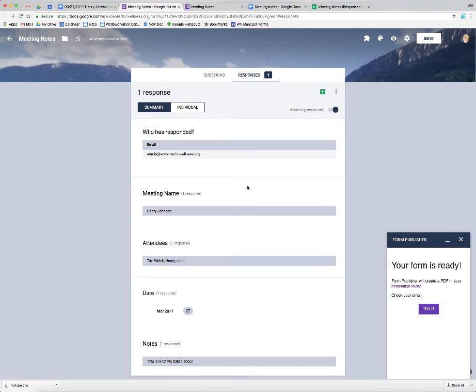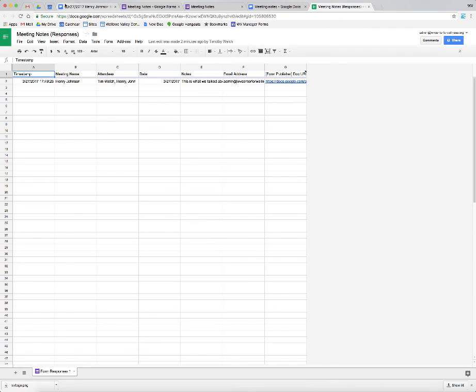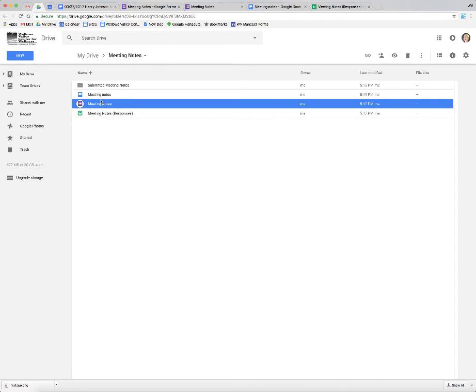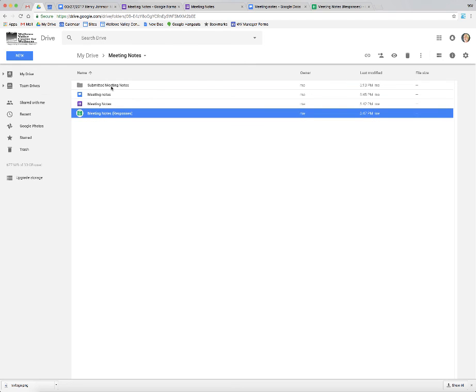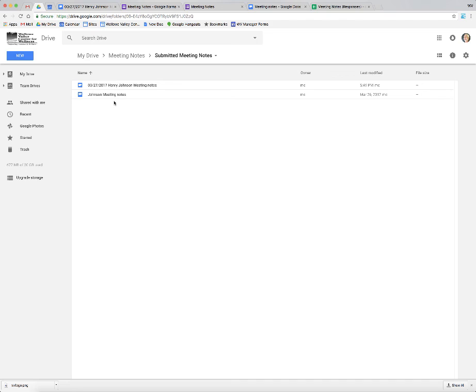Notice my data that I collect is showing in responses, and I had opened this sheet from here, and it had placed that sheet there. So I take a look at my drive. I have a template, a form, a spreadsheet, and the folder where I collect all of my data.